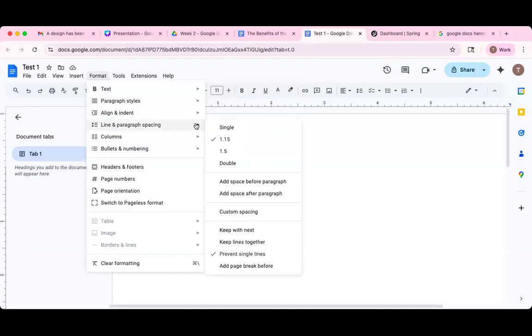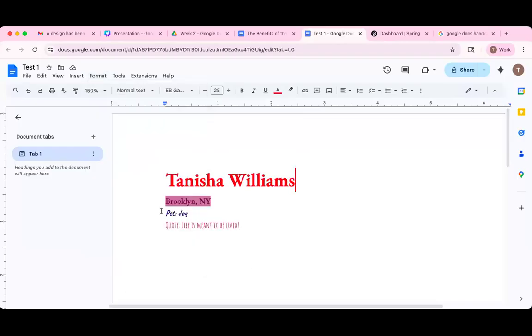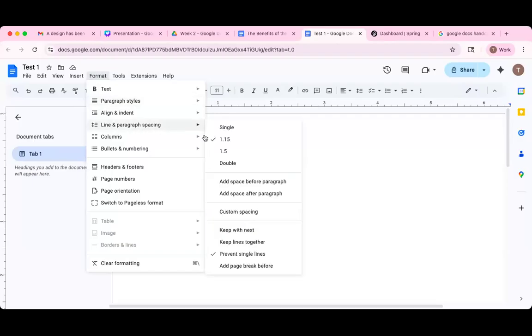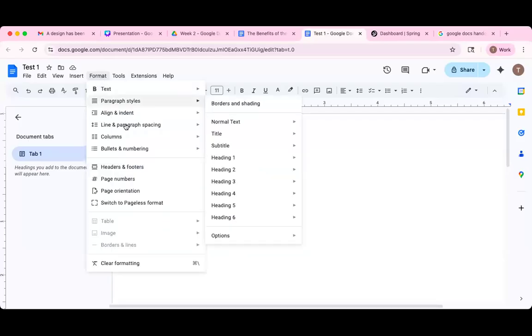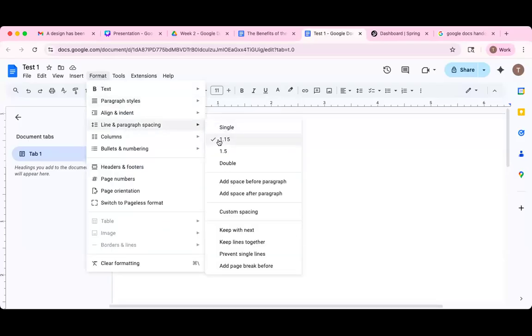So we have here, you're going to see a little check and it says 1.15. And then we see another check, prevent single lines, which means prevent any close lines together. So if we're looking at them right now, there's a little space between each one of our paragraphs. So when we go back and I select them and I deselect that, right? Right now we're not seeing any changes because there's other things that we have to make sure that we have checked.